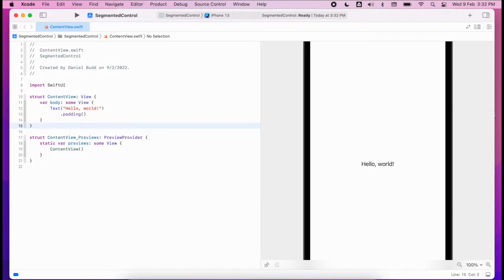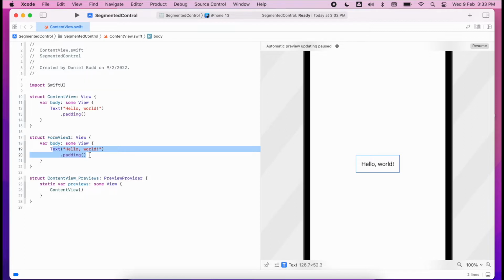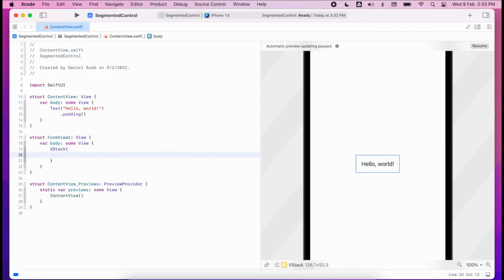First thing we're going to do is copy my full struct. We're going to have three different views: the main content view, form one, and form two. So I'm just going to format this first form and then from there we can duplicate that as well. So I'm going to create a VStack. Inside that there'll be a text view, which we'll just say hello form one.